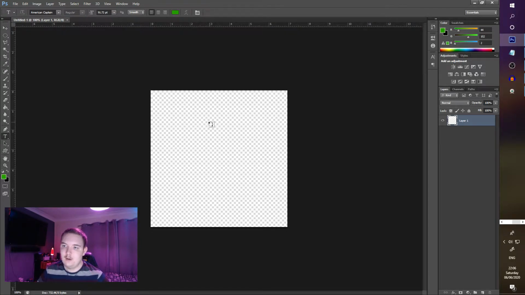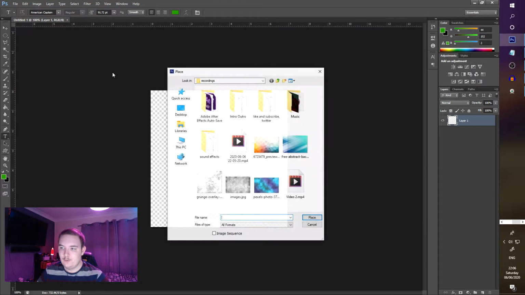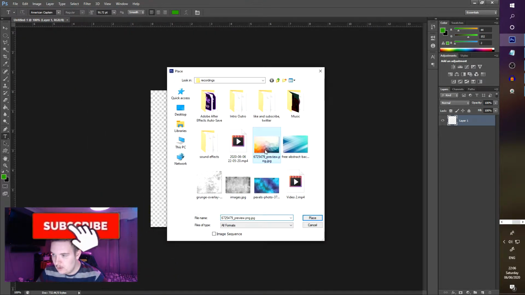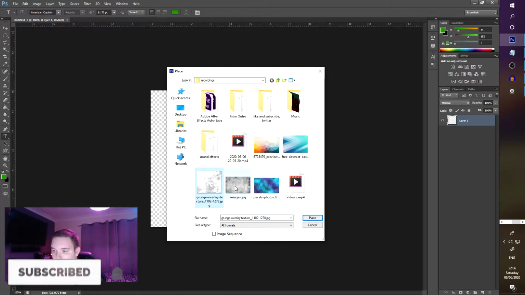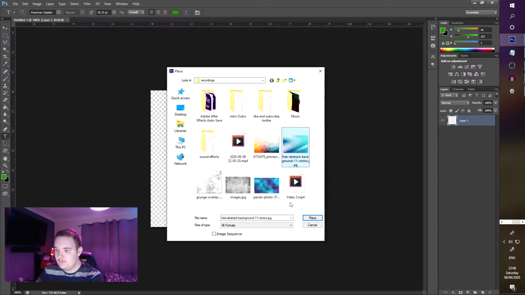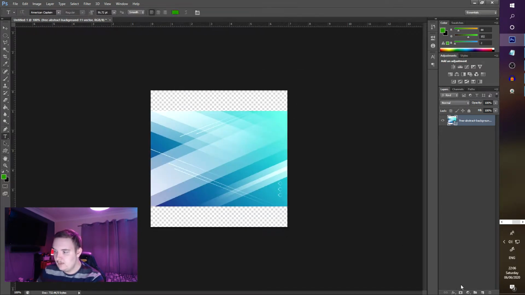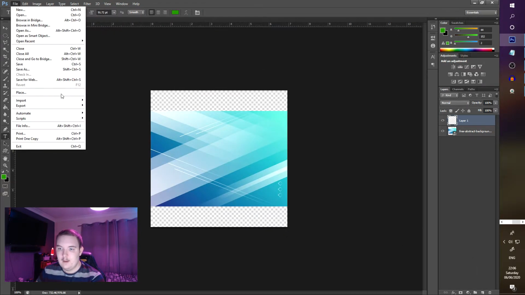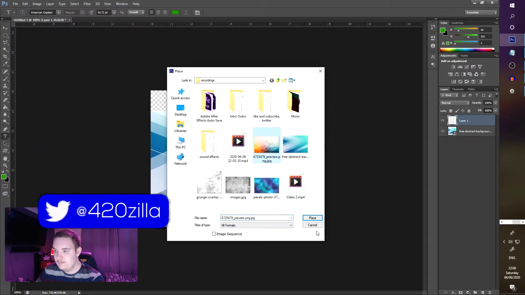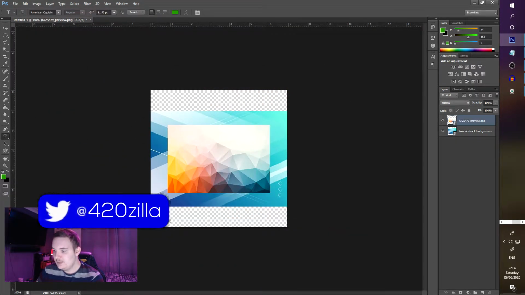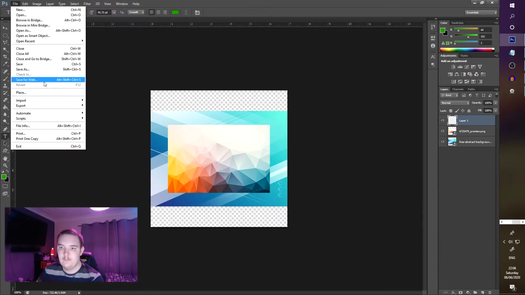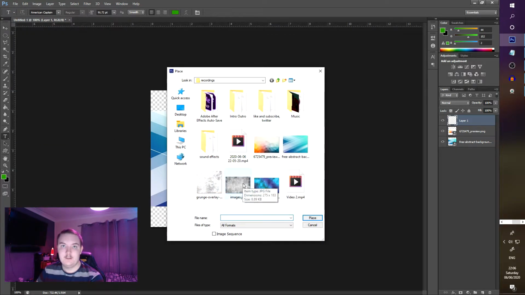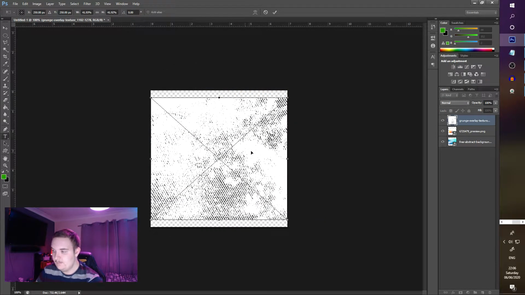Okay guys, for a background, I like to use all these that I've got right here. We've got all these different backgrounds, so you just want to pick whatever background you want, really. I'm just going to place them in. You can make a new layer and place a couple more in. Just press enter to place, make another layer. Basically, just place a couple of different grunges and backgrounds in.